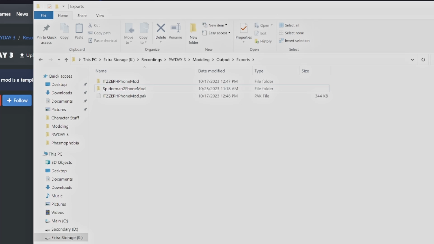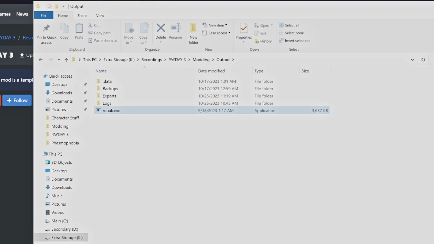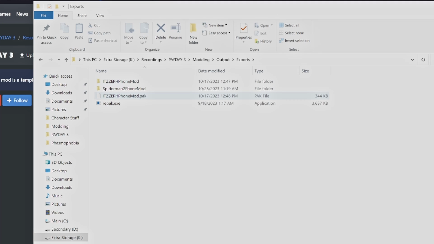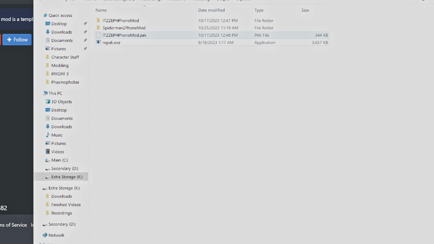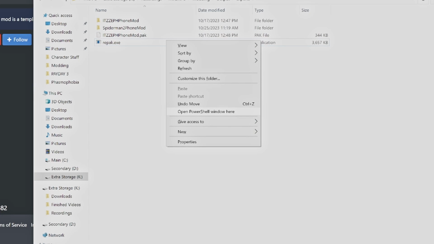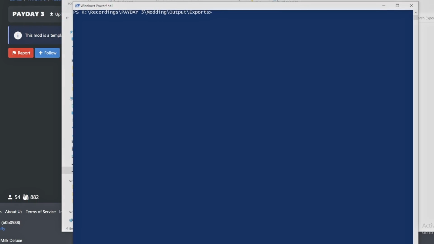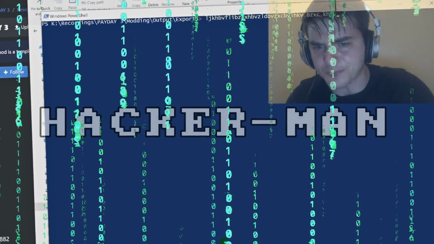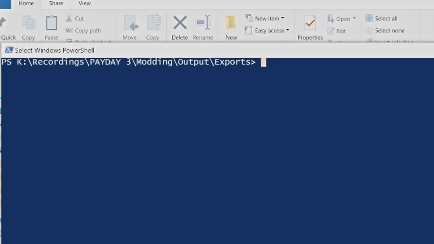Great. Now, it's time to pack. Get the repak.exe that you downloaded and bring it to this folder next to your mod folder that you just created. Now, shift right click on repak.exe and click Open PowerShell Window. This can be a little finicky, but for me it usually works if I click in the middle of the file. This will bring up this console. You are now become Hackerman. I'm just kidding. But now, simply type this.